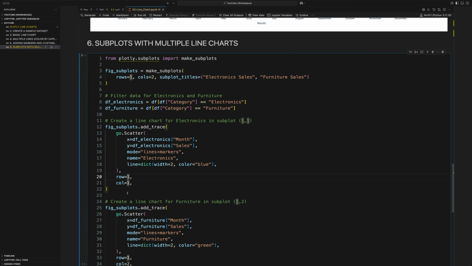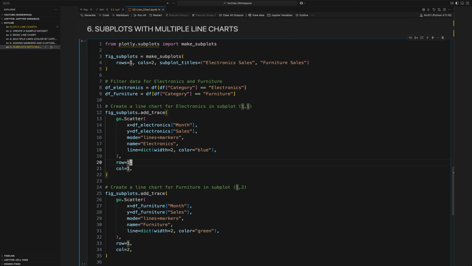We are going to repeat that, but switch out the data frame with df furniture, change up a little bit, make it a green line, and set the location of this subplot to row 1, column 2.